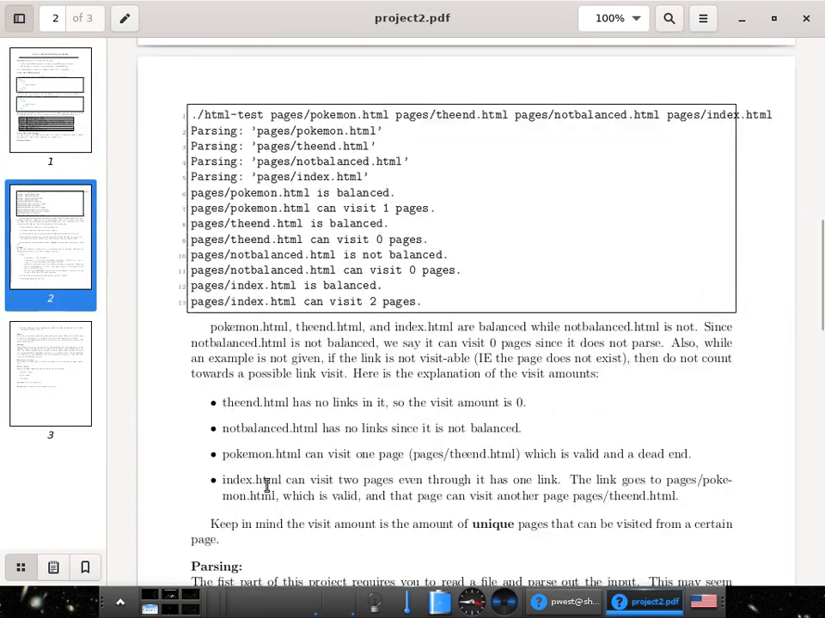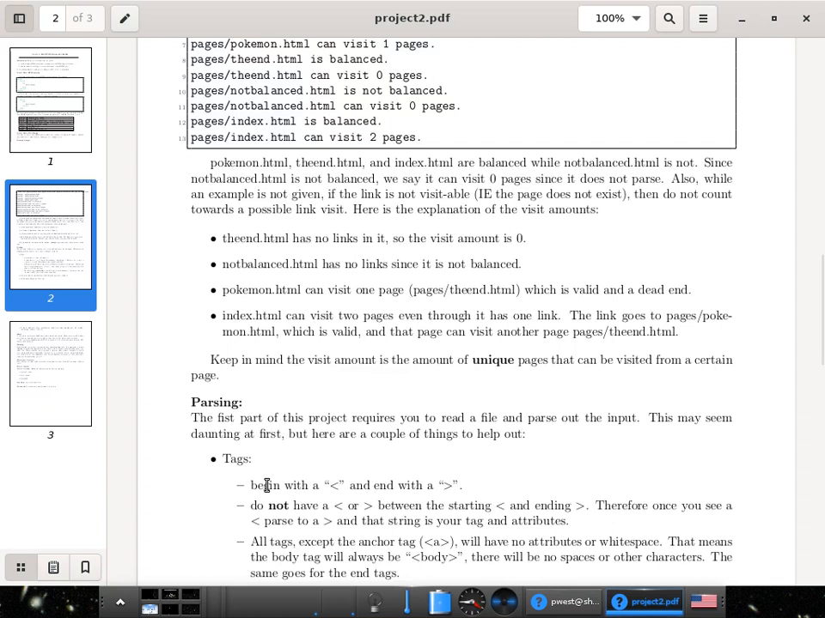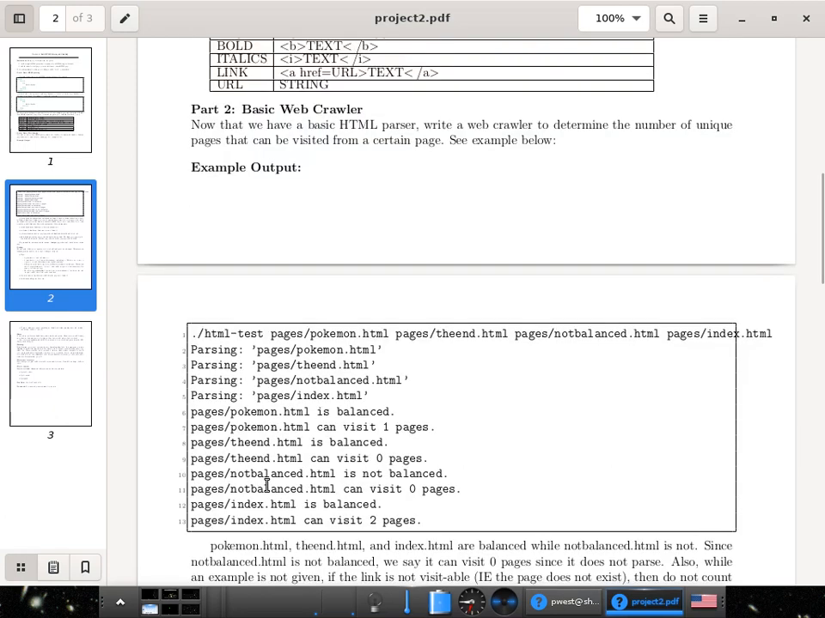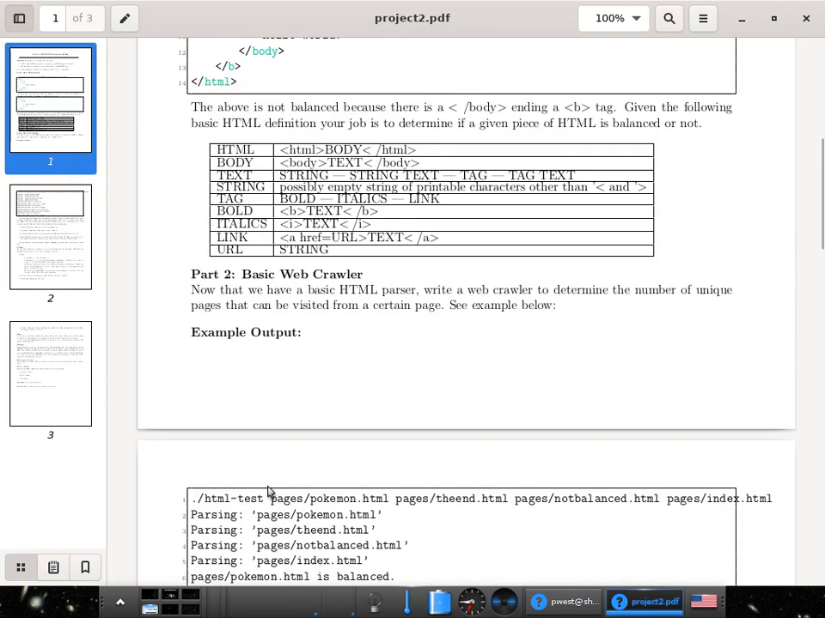Okay. Any questions on this one? No questions? Okay. So the only tag where we don't ignore white space is the anchor, the link tag? Yes, the anchor, or the link tag, yes.